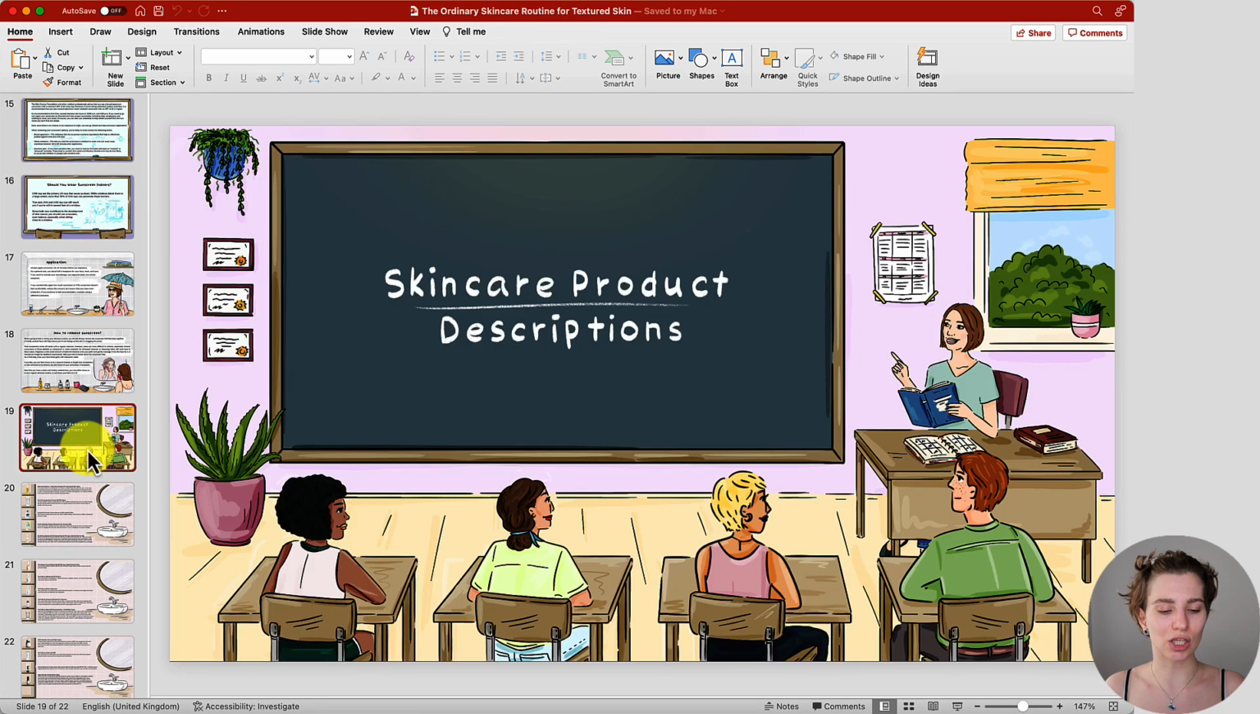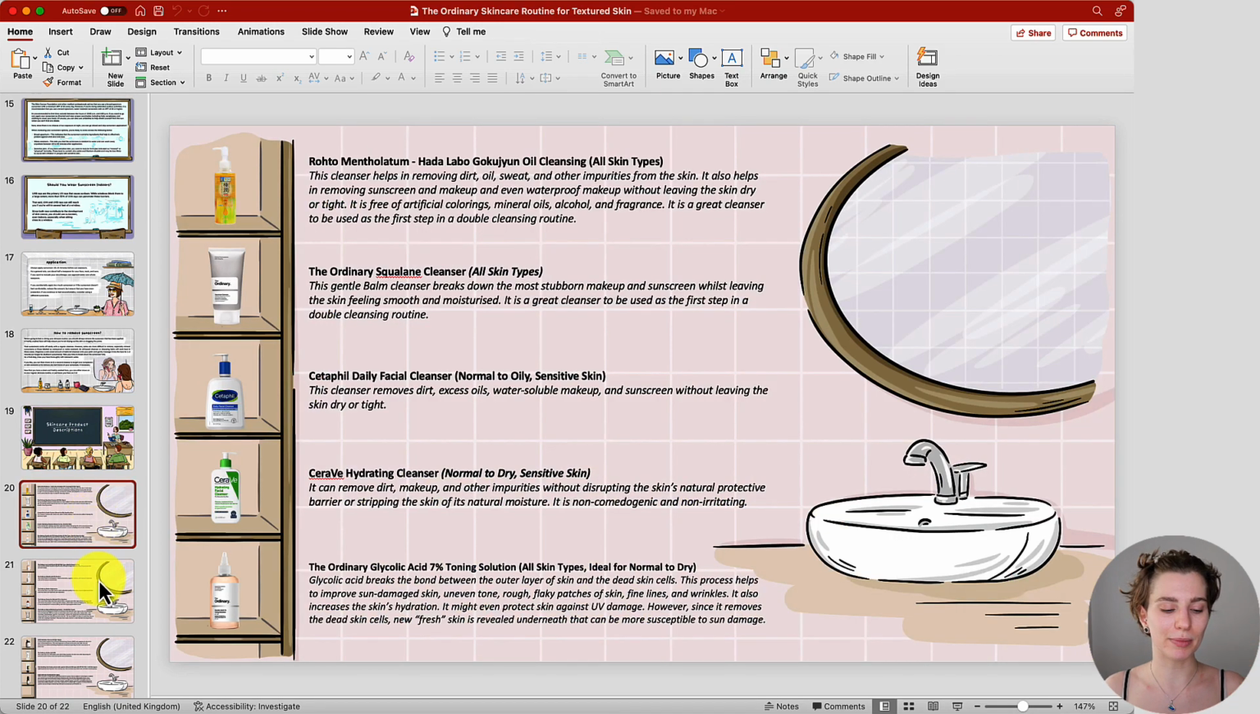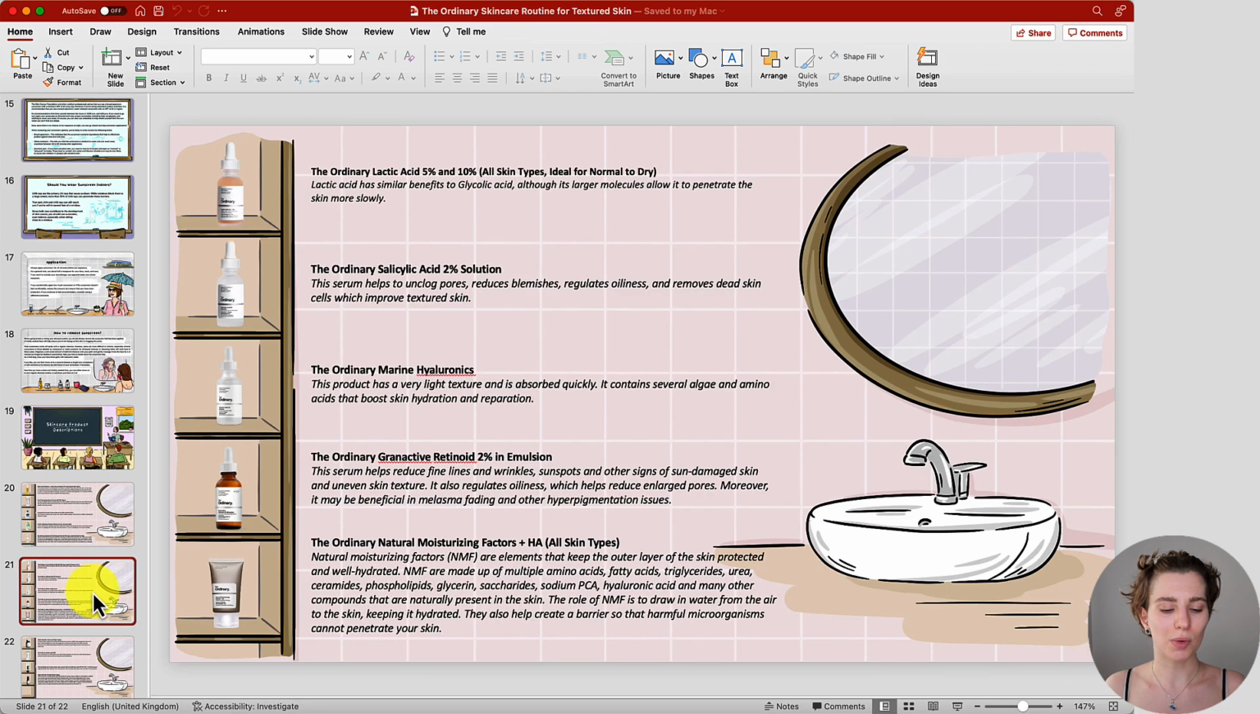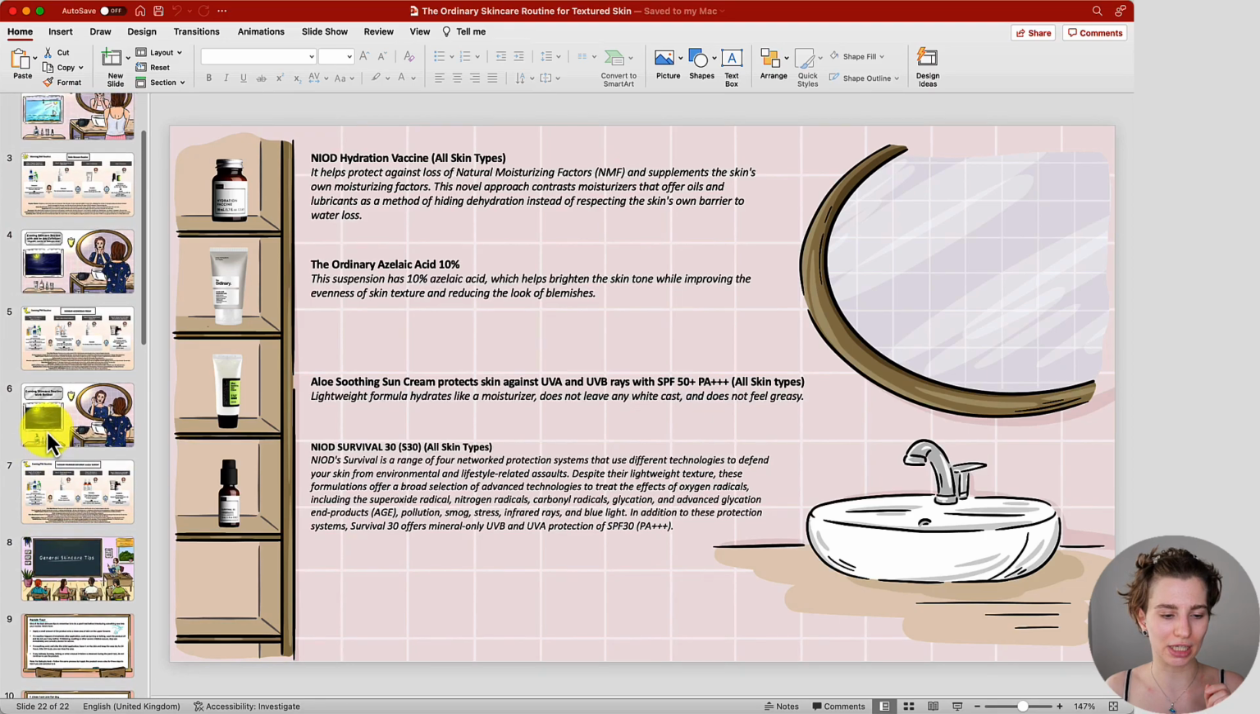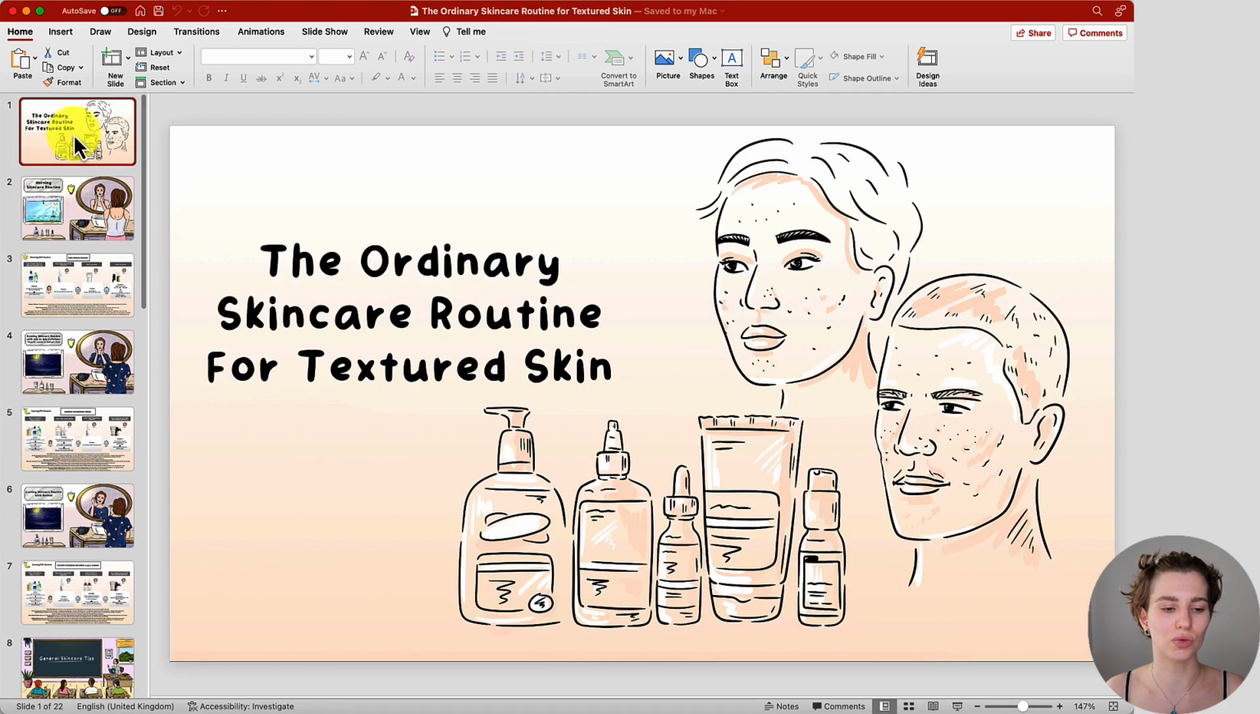And then lastly you will find some skincare product descriptions, which are all the products that I have listed in my example skincare routines, with a little description next to it so that you know what they can do for you when using them, so that you understand the use of the products. And so you can find the entire PowerPoint in the description box down below if you want to go through it again in your own time.